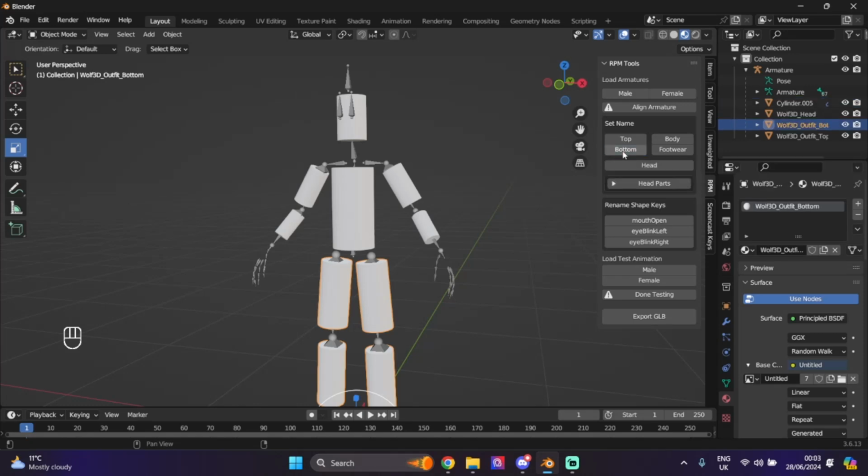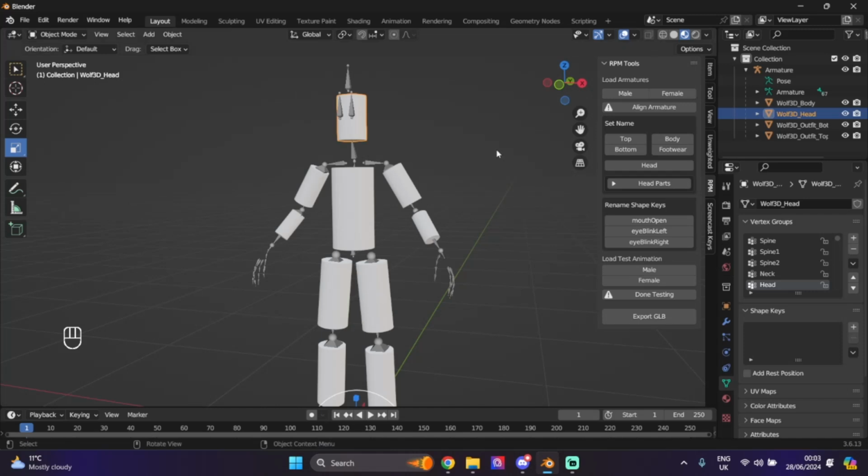We're going to name the legs, bottom. I'm going to do the body first. Your body, and you to be head. And we're just going to get rid of that 001 there, and you're fine there.